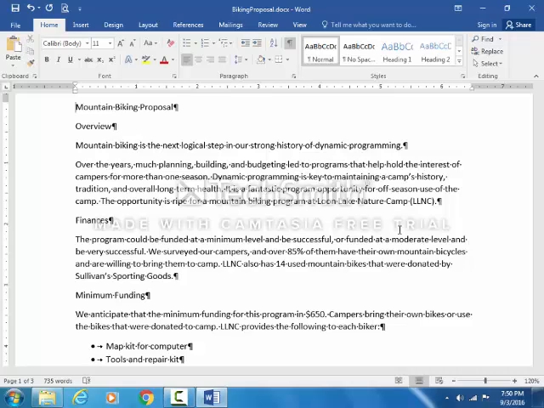Okay, so applying styles from the Styles Gallery. Let's look at this. Select the first paragraph in the document. On the Home tab in the Styles group, let's see. The first paragraph in the document is the mountain bike proposal.